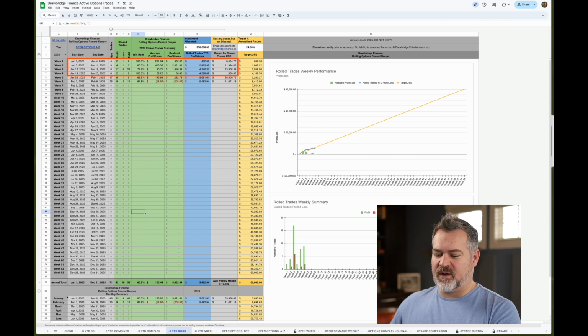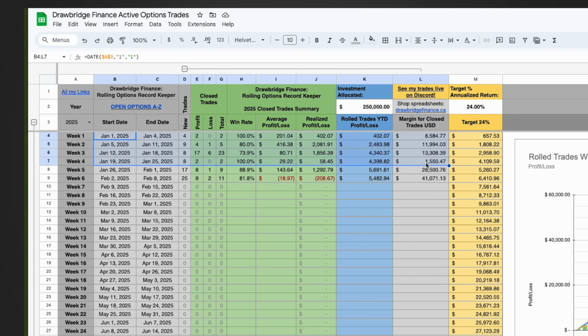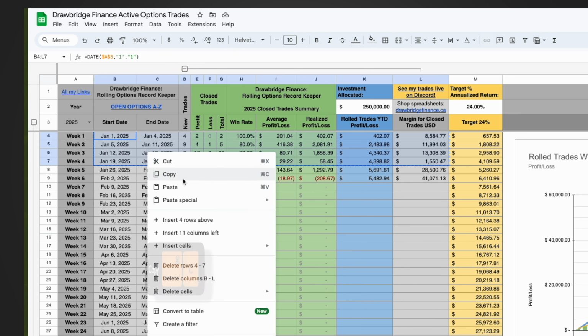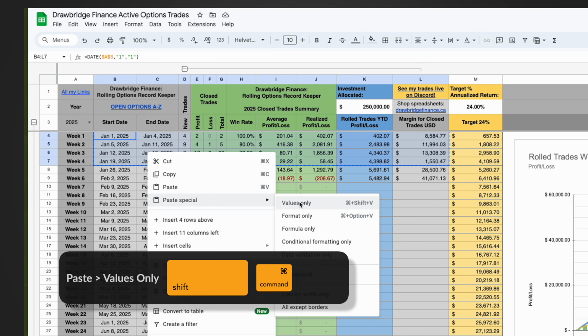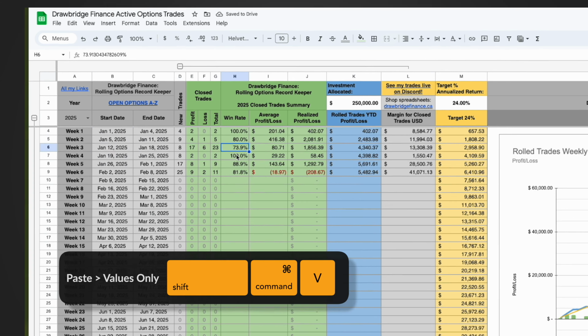And I'm also going to be deleting the data here. So to do this, to kind of lock it in, all I do is select it. So just watch how easy this is. I'm going to use copy, or you can just use the hotkey, and then right in the same spot, we're just going to go paste special values only. And what that does is it converts it from a formula to a text value.